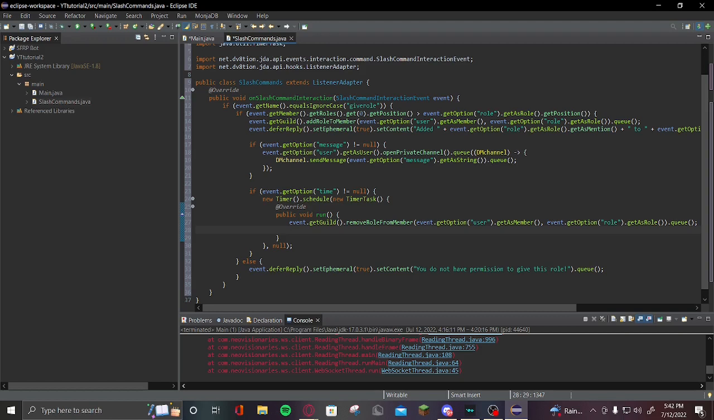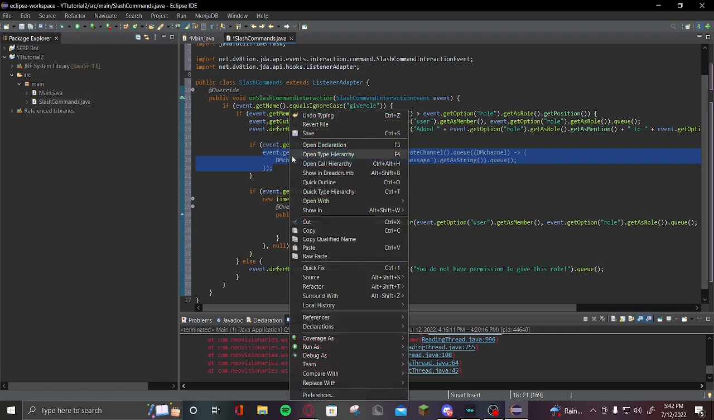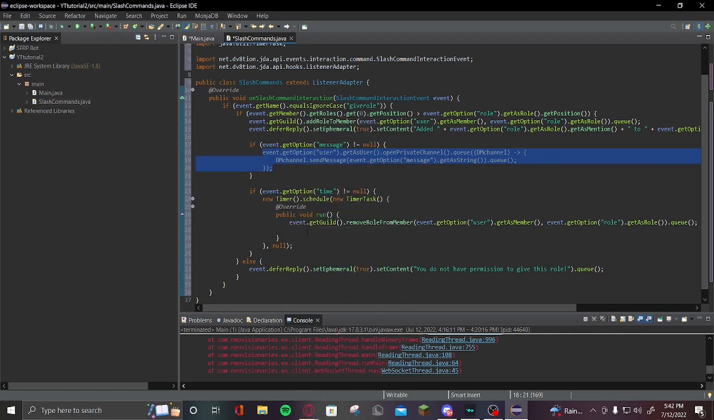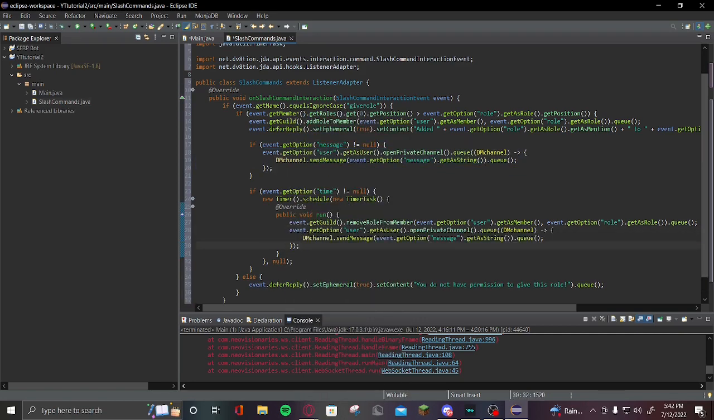All right, and then this is optional, but we're going to open up the private channel with the user again and tell them that this was removed. So I'm just going to copy the thing where we opened it up before, so we don't have to type it all again. And then at the send message, instead of sending the optional DM, we're going to add in a string, and this is going to be the message that will be sent.